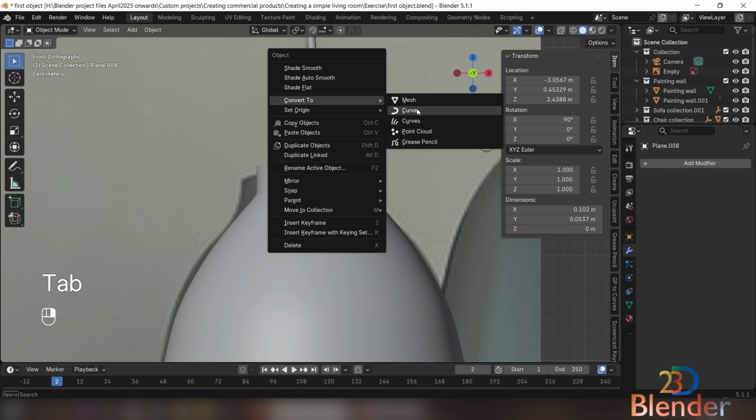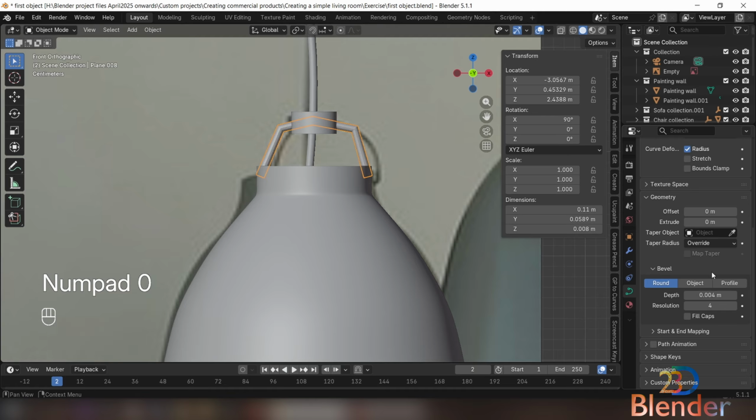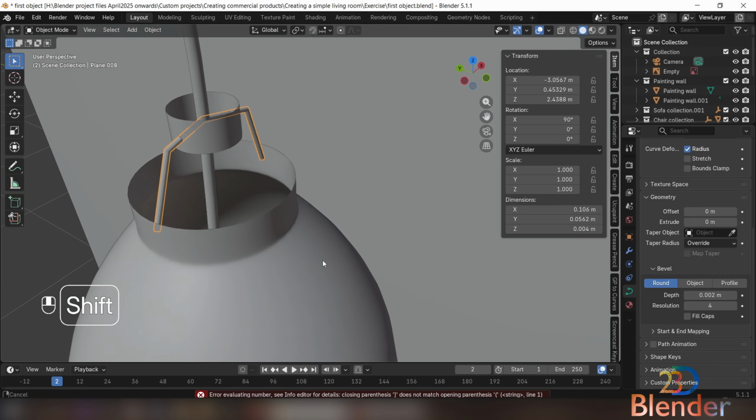Let's add a few vertices just normally, just like this, and this one let's place it over here. Right click, convert to curve, and let's give it some 0.04. Okay, 0.02 would be nice. I think 4 is too much for me. So yeah, I think it looks okay.